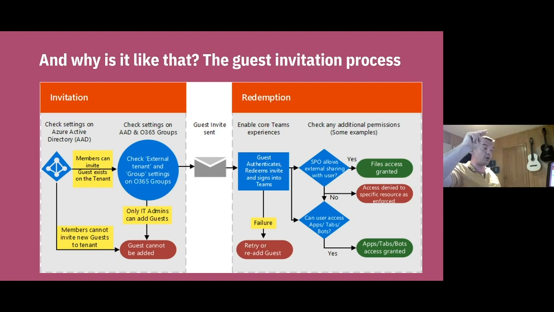You remember those two check boxes in Office 365 admin settings. If Tony can add people to the group, if yes, then the invite is sent. This famous email that you get when you are invited as a guest member, and then you authenticate as a guest member. If the authentication is passed, then we check if SharePoint Online allows talking to the files, and if the user can be adding apps, tabs, and bots and stuff. If the authentication fails, well, we need to restart the process.